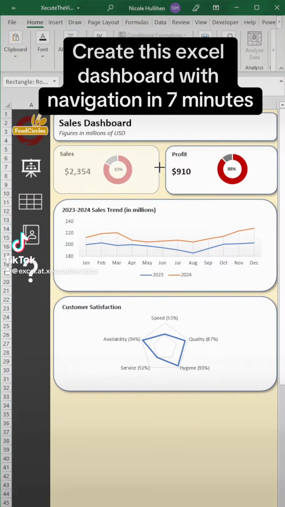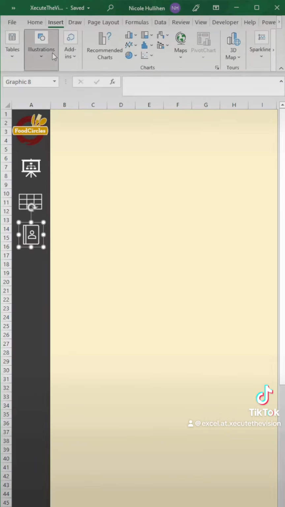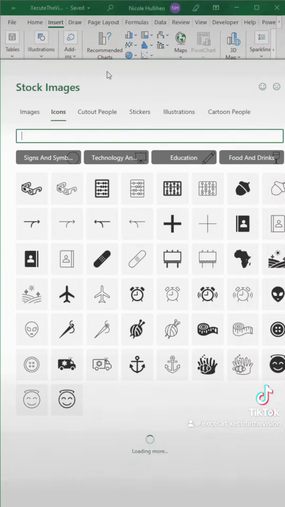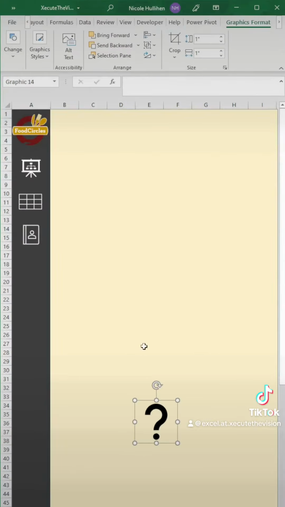Let's create this dashboard in Excel in just 7 minutes. The icons along the left are clickable links, so you can actually click on them and go to the tab that you want to go to. So I'm going to insert an icon for each of these. Repeat that step, and this last one is going to be a question mark.